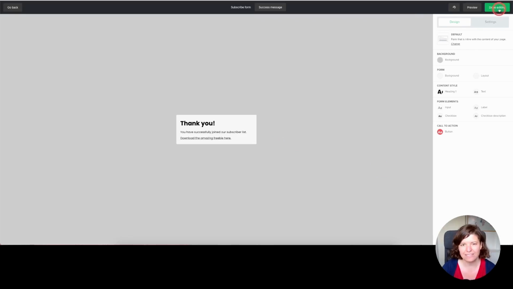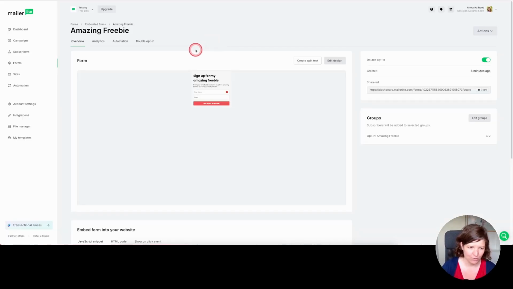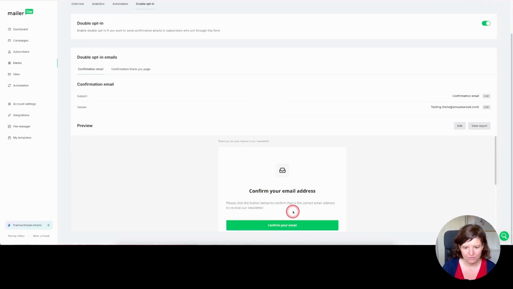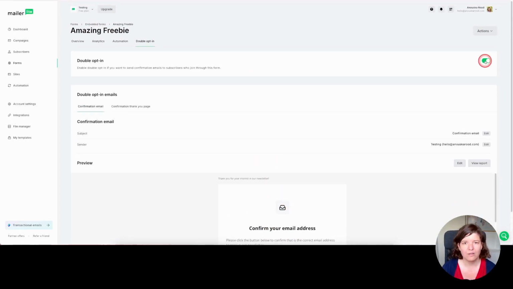So that's one way to deliver your freebie, but you can also send an automated email. Let's click done editing and then you will get to this overview page. You can use double opt-in to send a confirmation email and include a link to the freebie in your confirmation email. Or you can turn off double opt-in so that people are automatically added to your email list and don't have to confirm. If you do so, you need to regularly clean up your email list, removing subscribers who don't open your emails, so that it doesn't affect the deliverability of your emails.